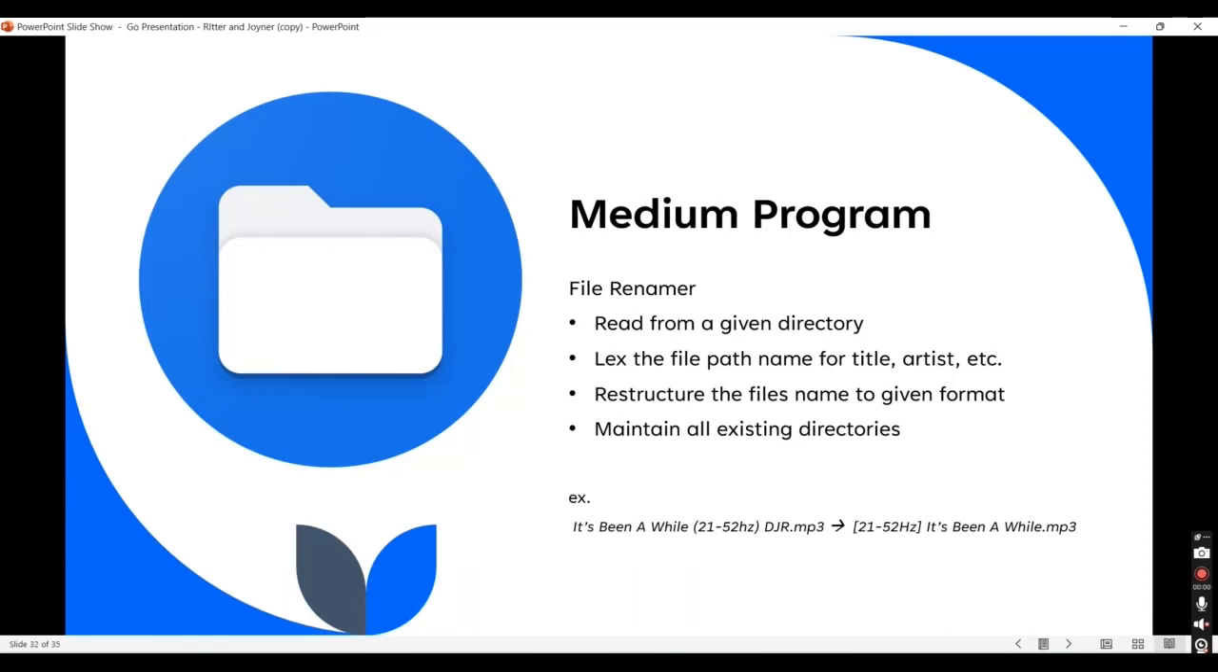For a Medium program, we've chosen to implement a file renamer. It will read from a given directory, will lex the file path name for title, artist, etc., and will restructure the file's name to the given format. Then it will also maintain all existing directories.